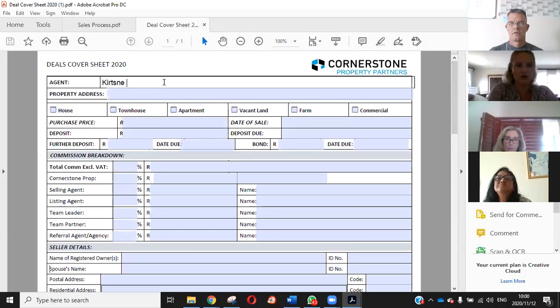I'm not going to do the whole thing, but you can see it's got all the information you need. Is it a house? Is it a townhouse, apartment, farmland? What is it? Deposit. Okay, your further deposits. Your percentage breakdown. So did you do the deal for 7%? That would be great. Cornerstone Prop breakdown. So are we on an 80-20 split?